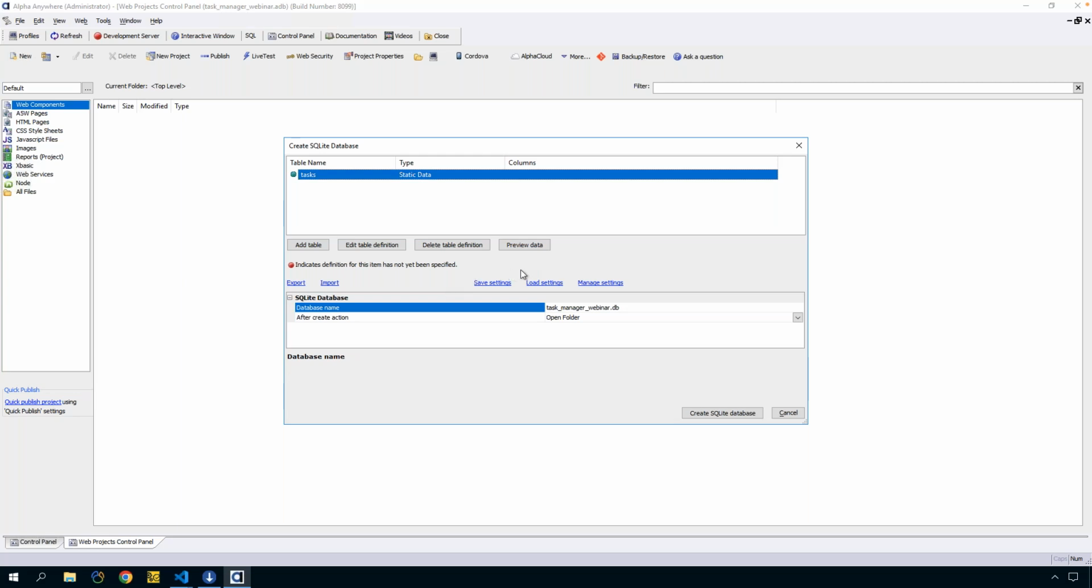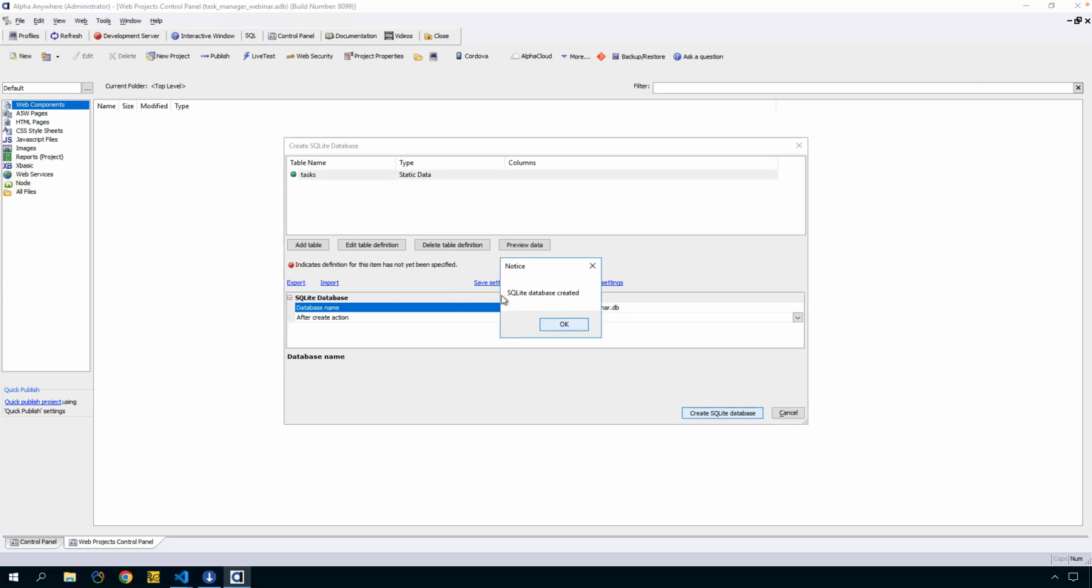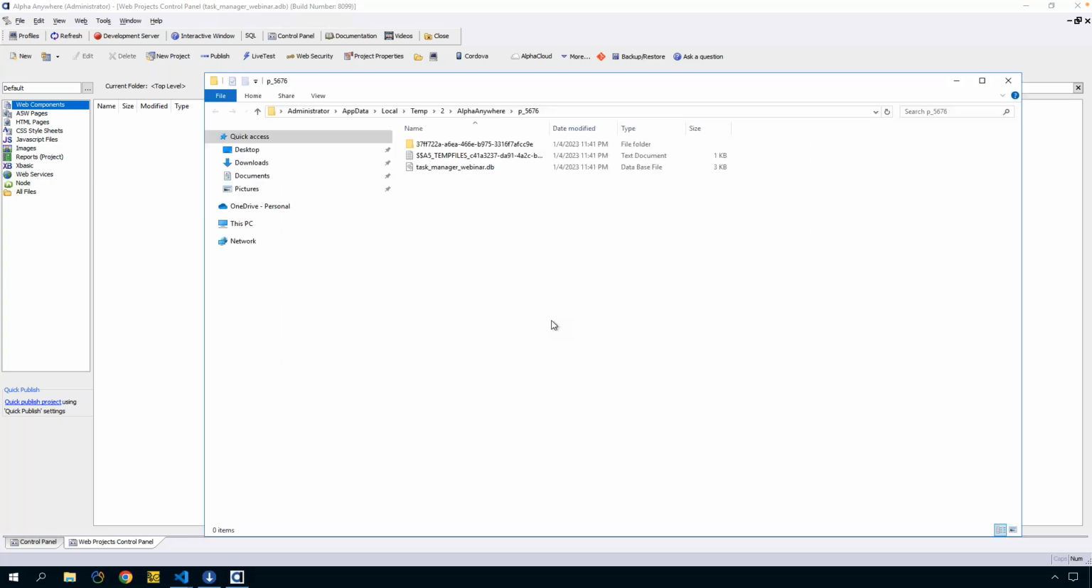So once you've got everything ready to go and you're satisfied, you can click Create SQL Database. Okay? And it's created. Notice that it's confirmed that it's created. There were no errors. Everything's looking good. Now, since I said after create action is open the database, I'm going to click OK. And there is my database. And it's a fully compliant SQLite database file. So if you are even using a different tool that uses SQLite, like you're doing a Python script or something else like that, it will work fine. SQLite will be able to open it, handle it, etc.